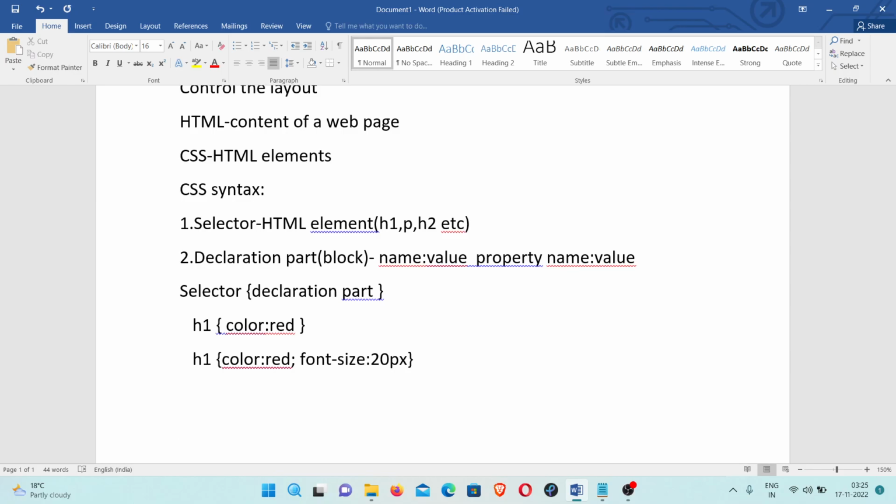After creating a style sheet, how do we include that style sheet inside an HTML document? I have created the cascading style sheet, that style formatting, separately. After creating that style information, I am going to include or embed it inside HTML. There are three ways to include it.